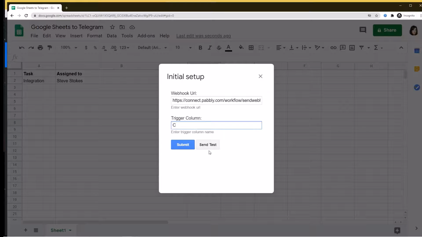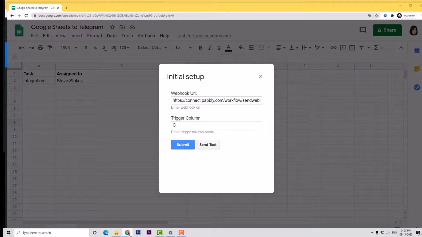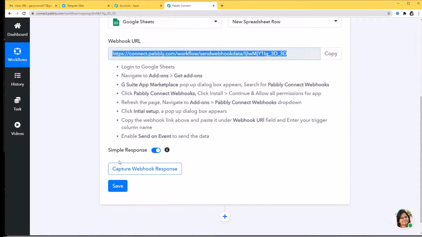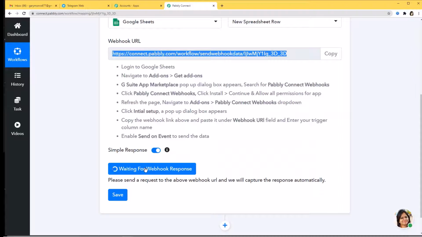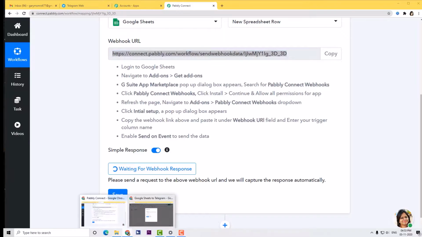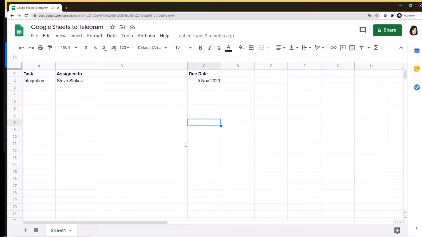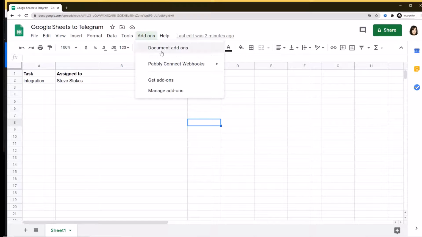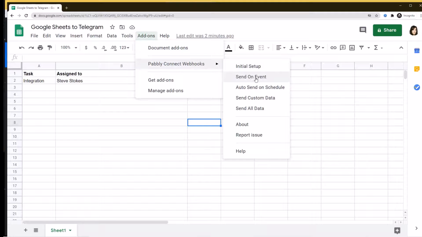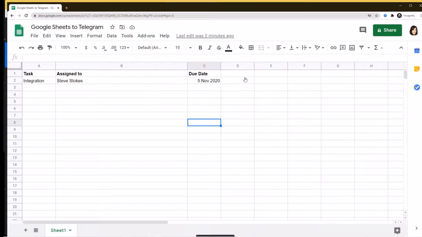Okay, so now before moving further, we'll go back to Pabbly Connect, and we are going to capture the webhook response over here. You can see it is waiting for webhook response. We'll go back to our Google Sheets, and here I'm going to send test. Okay, the test data sent successfully. Now I'm going to submit it. Before moving further, one last step: you have to again go to add-ons, go back to Pabbly Connect webhooks, and here you have to click on send on event.